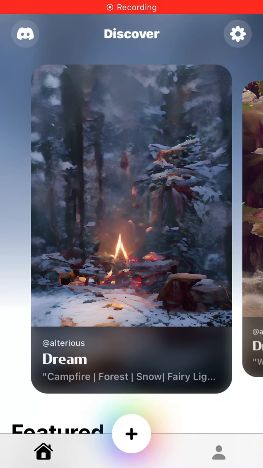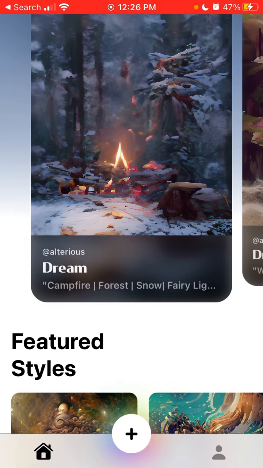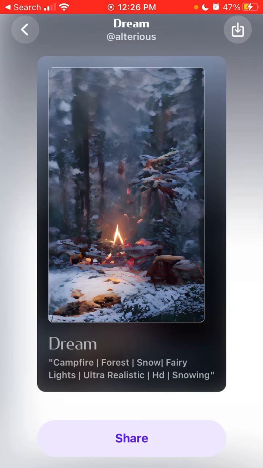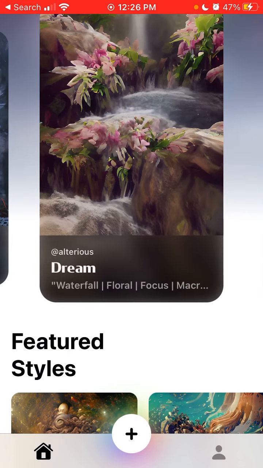So here is the Dream by Wombo app, and one of the popular questions is how to use multiple prompts, multiple keywords in one image. As you can see here in this example, this is probably the way to do it. Someone wants to create a picture about campfire, forest, snow, fairy lights, ultra realistic HD, snowing. So that's what you can do.